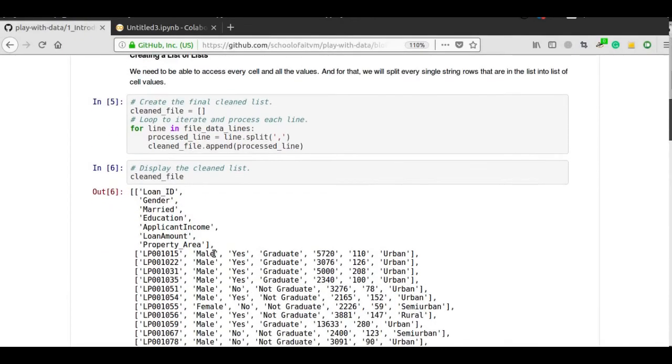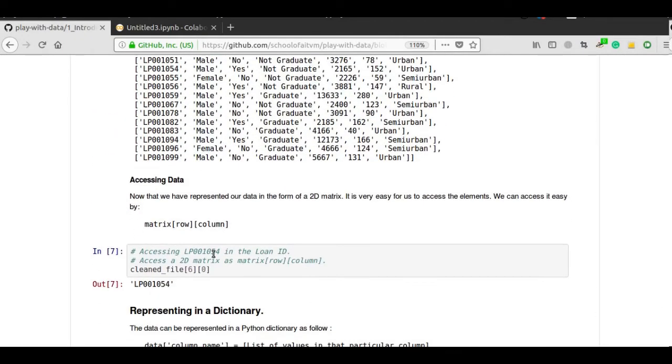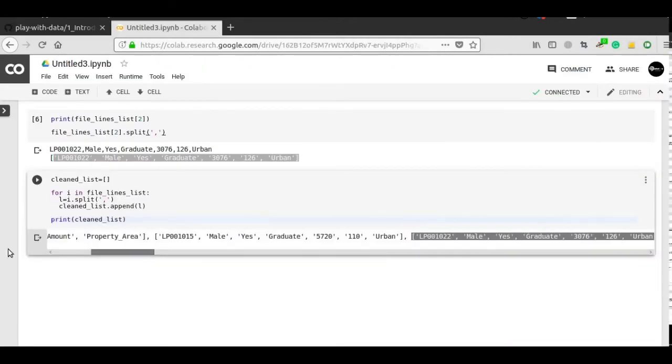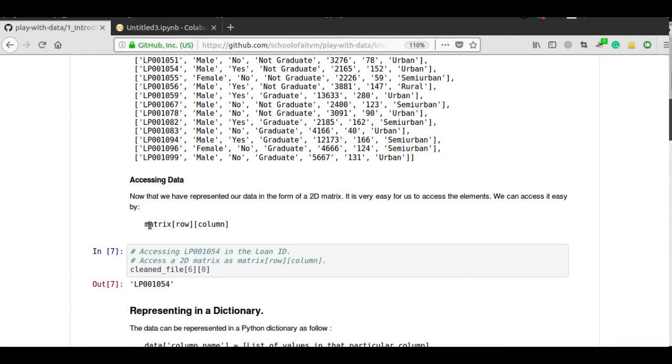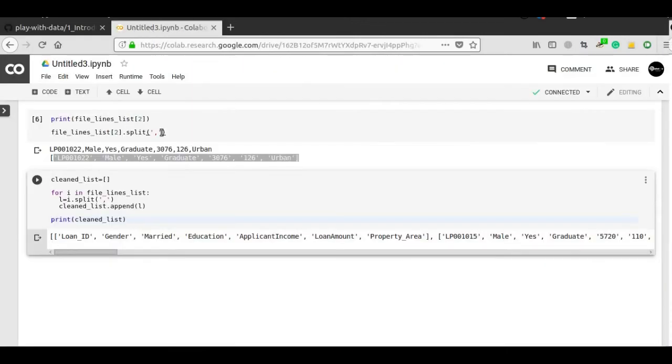Next is accessing the data. So see, this is all in the matrix format. We can represent it as a two-dimensional matrix format. Two-dimensional in the sense a matrix with the row and the column, as this is the first dimension and this is the second dimension. So we can access the data by the dimension, by their index values.